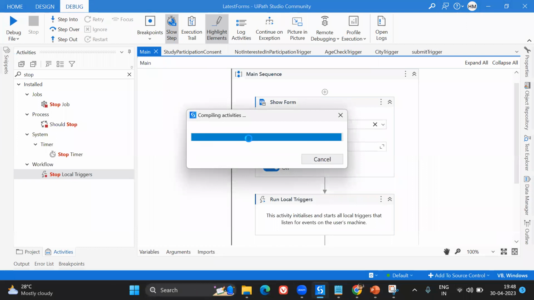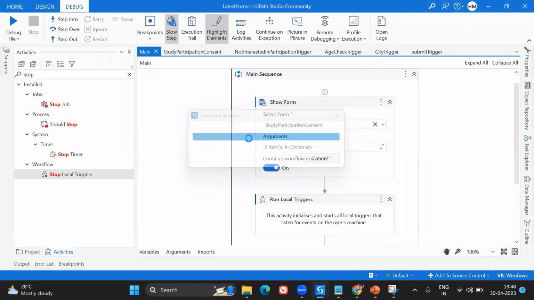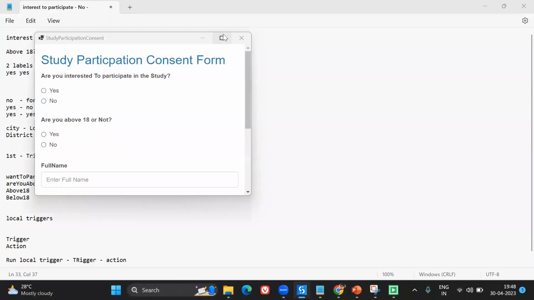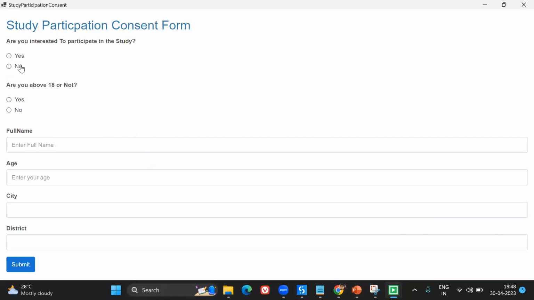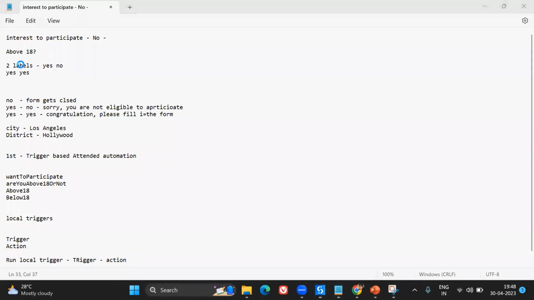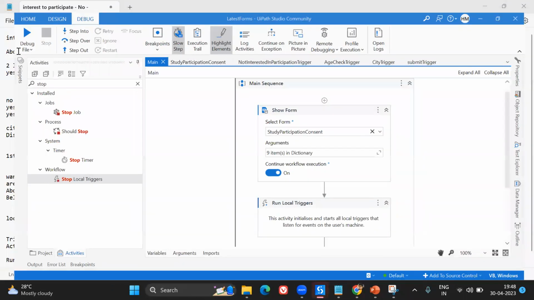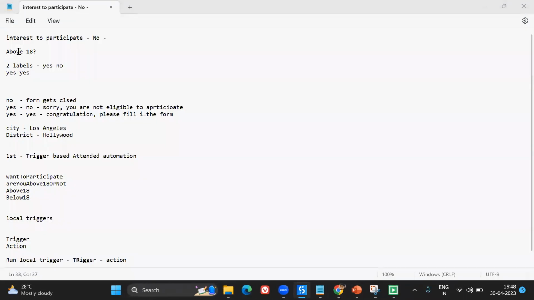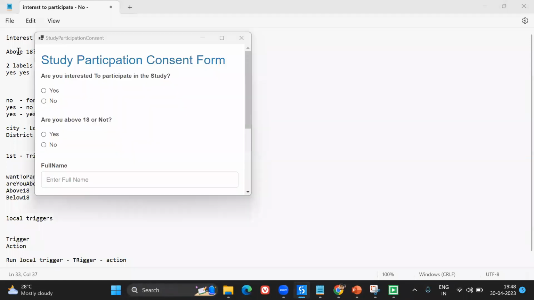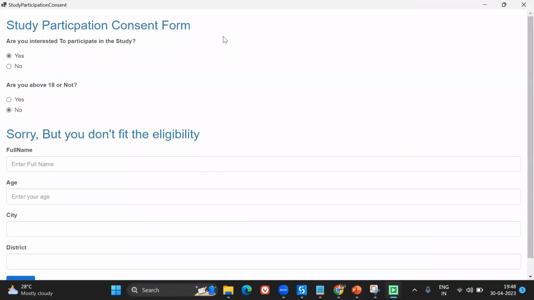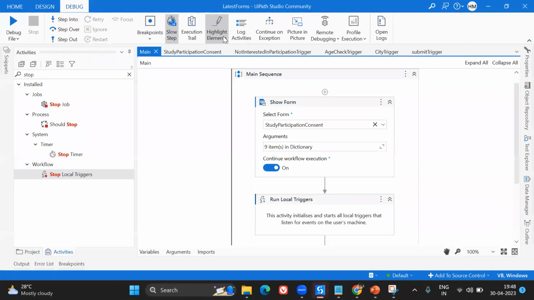Okay, so firstly, we will go through all the three scenarios. What is the first scenario? The student is not interested in participation. No, directly close the form, stop the bot. And then the second thing is the user is interested, but the age criteria is not supportive. So in that case, what does the bot have to do? User is interested, but age criteria no. So then, sorry, but you don't fit the eligibility. Close the form, stop the bot.